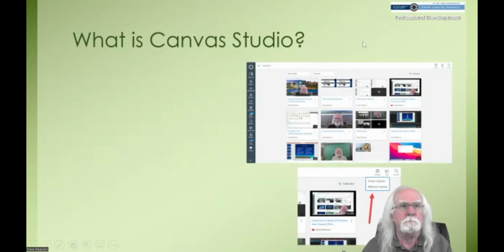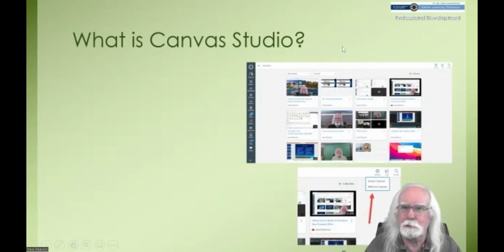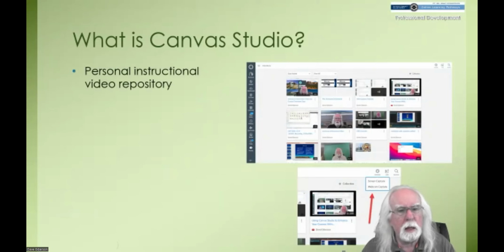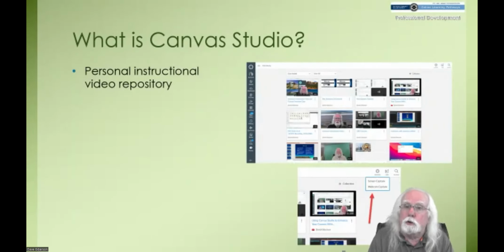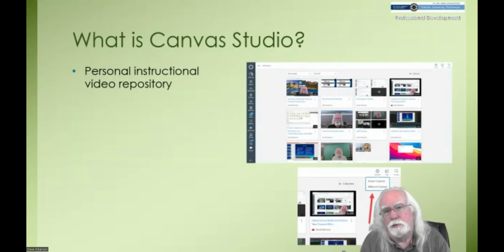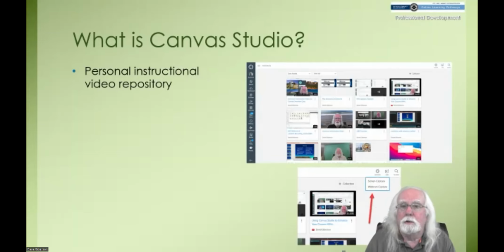Canvas Studio is something to which you all have access, whether you've used it before or not, by virtue of having an account on our Canvas learning management system. Canvas Studio is a tightly integrated external tool that works with Canvas to help you create, manage, and share instructional video.